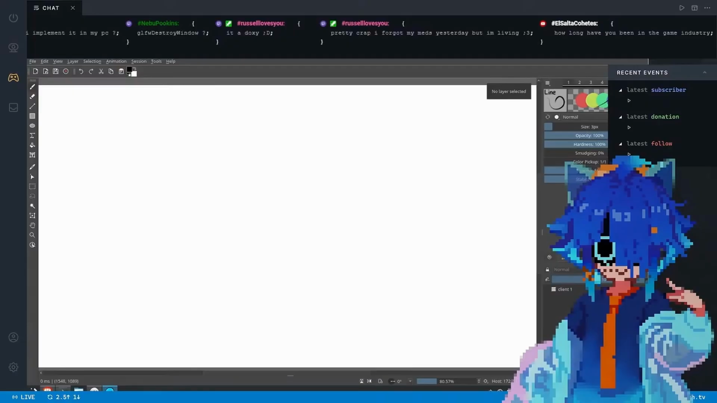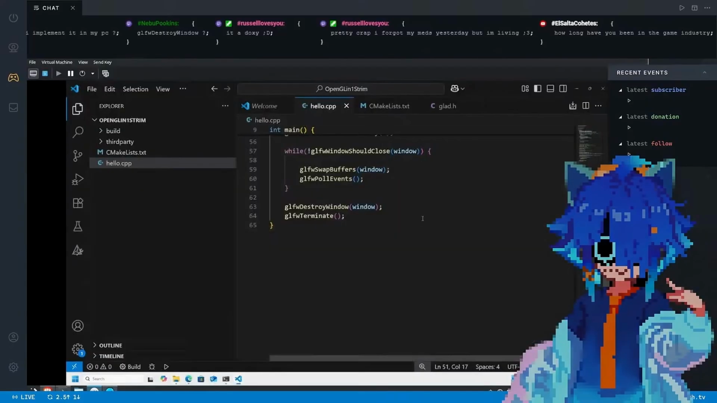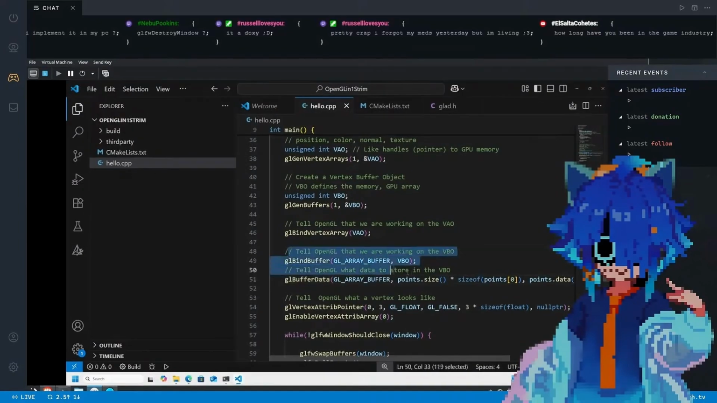So the CPU will hand data. We'll start with the CPU, and it will hand some data: vertices and their attributes, so some raw data and information about what it looks like. So we've defined that so far. We've specified what vertices look like, as well as some data to back up those vertices.